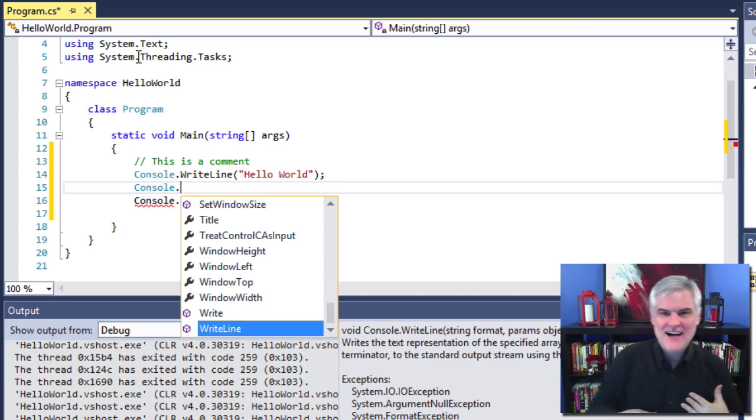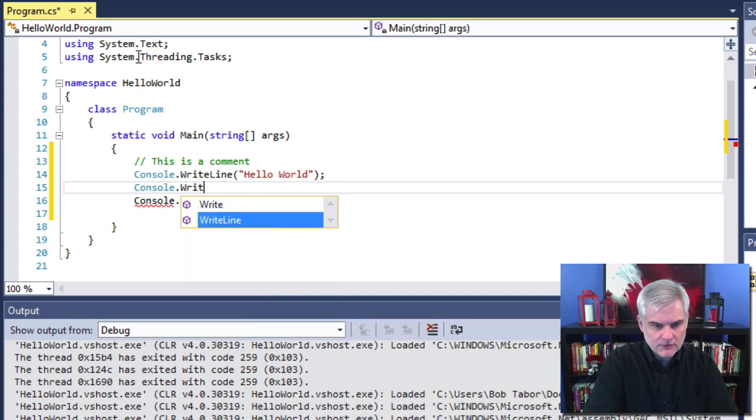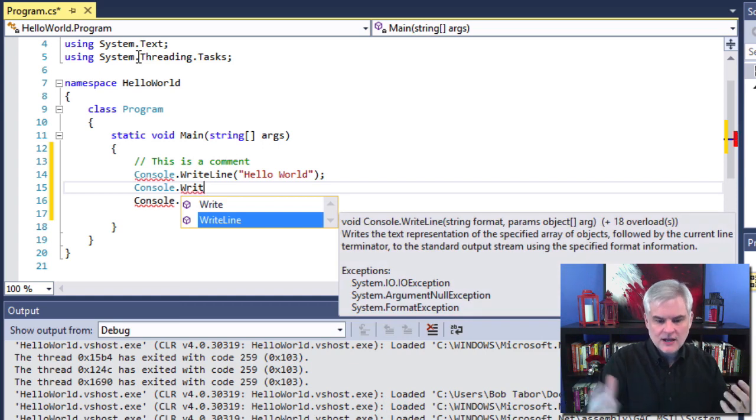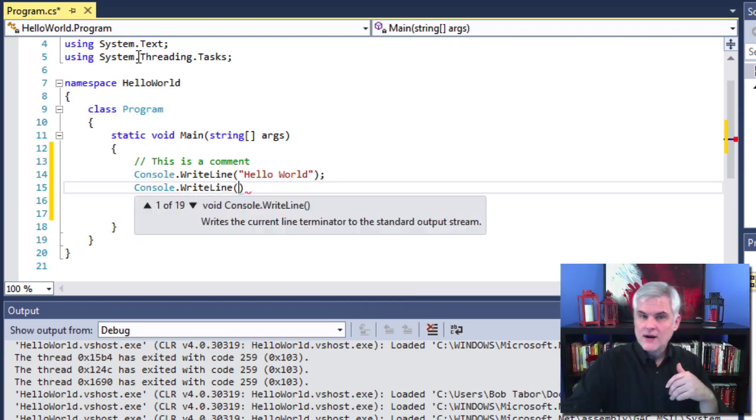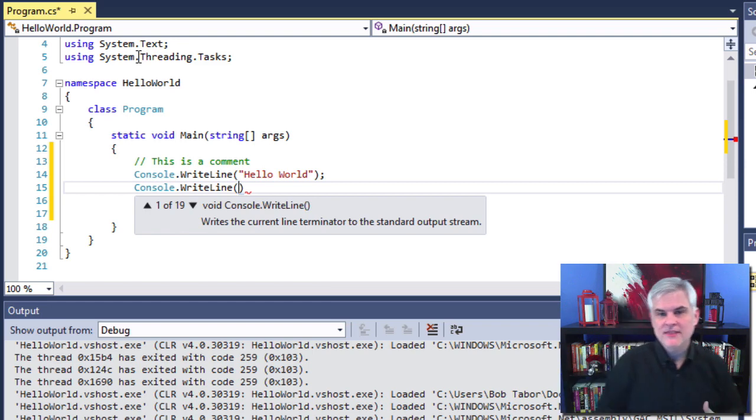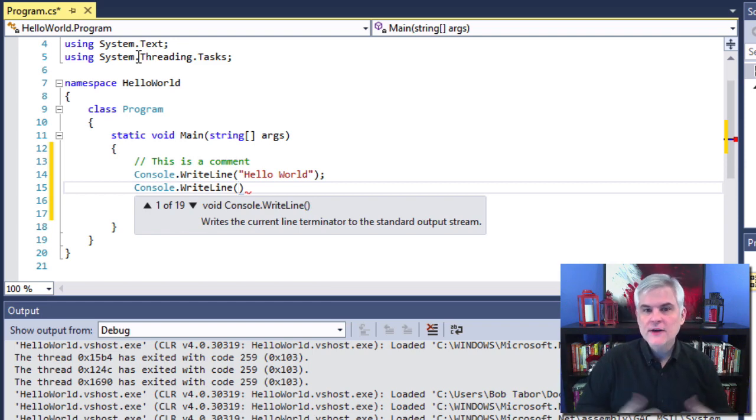IntelliSense, okay? Here again, if I've already started typing Write or WriteLine or whatever the case might be, all I need to do is type a few letters and then hit the next logical delimiter or operator. In this case, parentheses, and it will type the rest of that method name for me. Awesome. Frankly, I rarely type more than just a few letters of any given class, method, or variable name, and I rely on IntelliSense heavily.